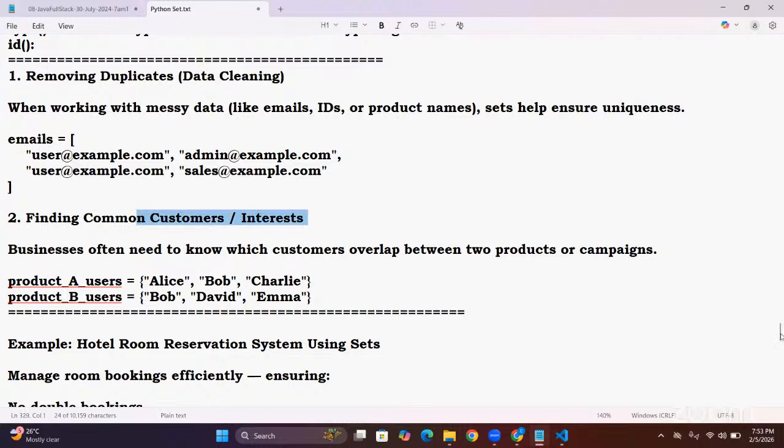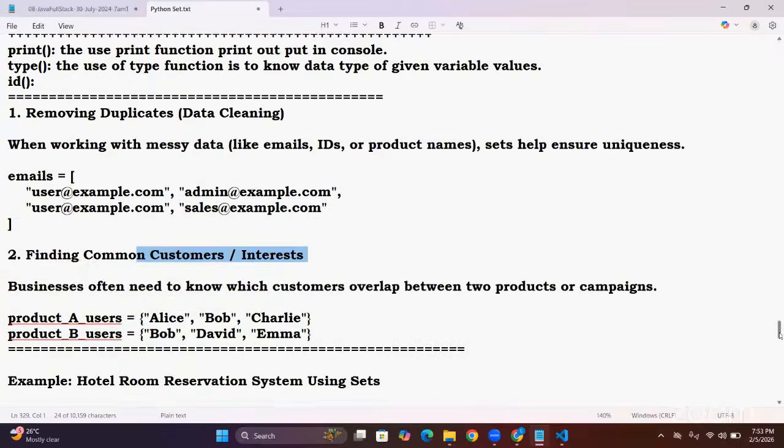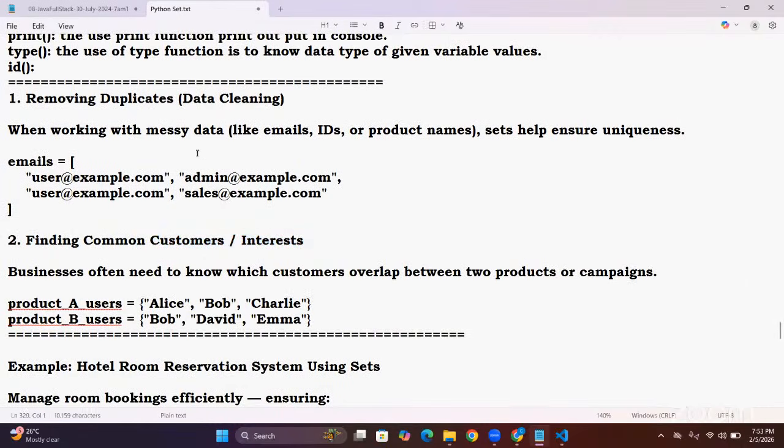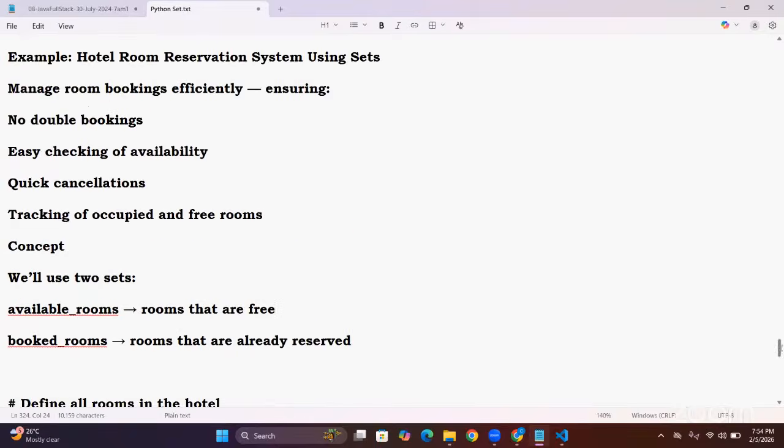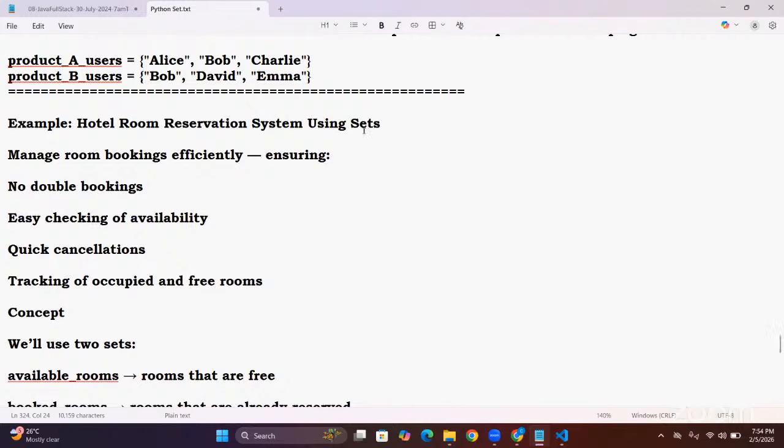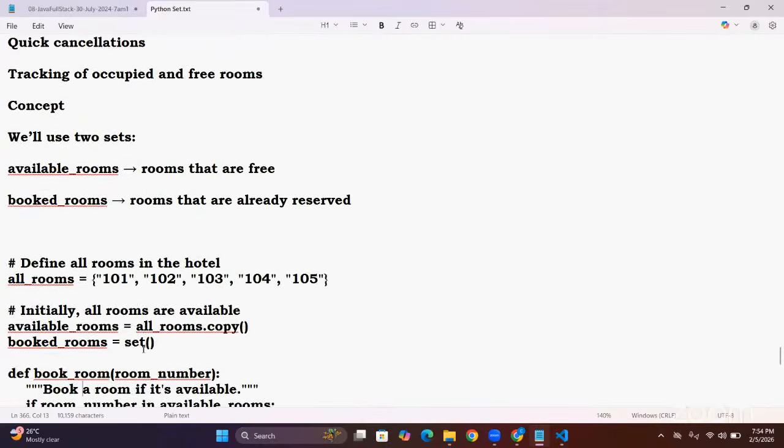And similarly, some few problems I gave, sir. Remove duplicates, data cleaning. Some problem statements I have given. Please try to go with these examples. Suppose a hotel booking reservation system application: manage room booking efficiently, ensuring no double booking, easy checking of availability, quick cancellation. Create a small application with these requirements.